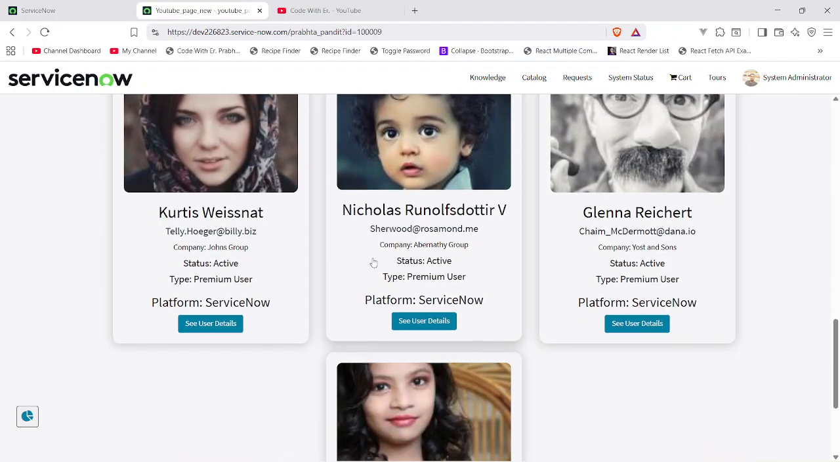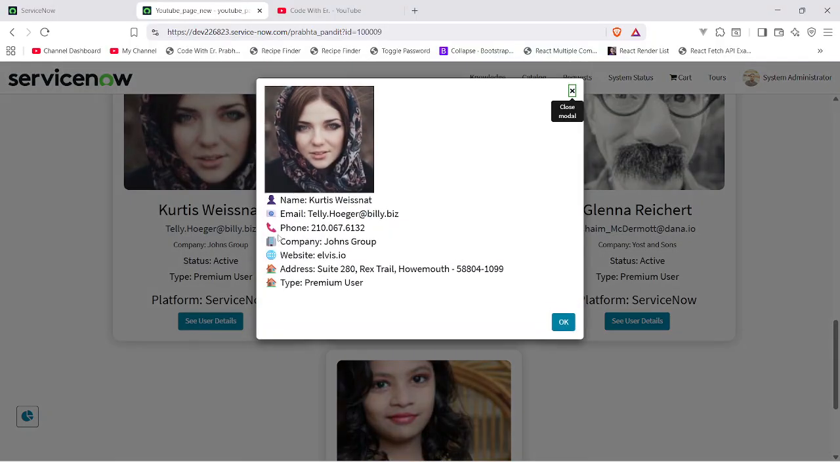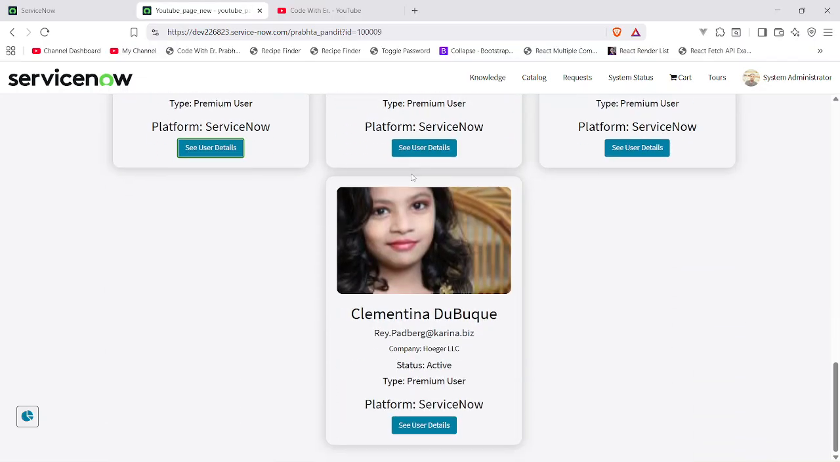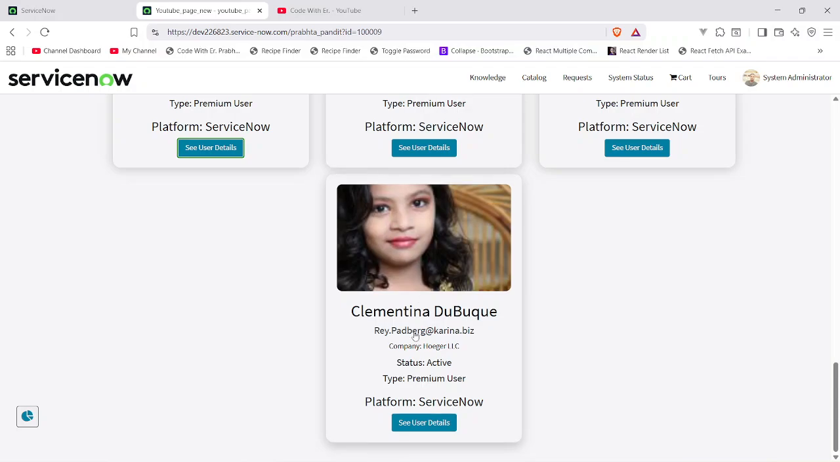Okay, this is it. We can see here on each and every user profile card I have shown the user profile pic and username. And in the modal also I have shown the same thing: user profile pic, name, email, phone, company, website, address, and type premium user. Click OK. So this is the user I have just shown you in a nice and dynamic modal. On each user profile card I have shown the user profile pic, user name, user email, status, type, platform ServiceNow, and one button called see user details, to see each and every particular detail about a particular user in a nice and dynamic modal on which you click.